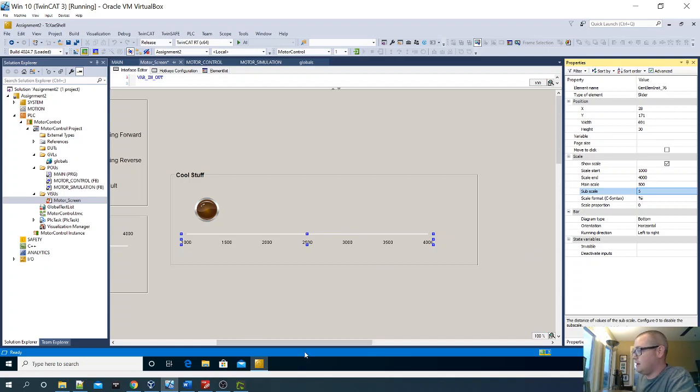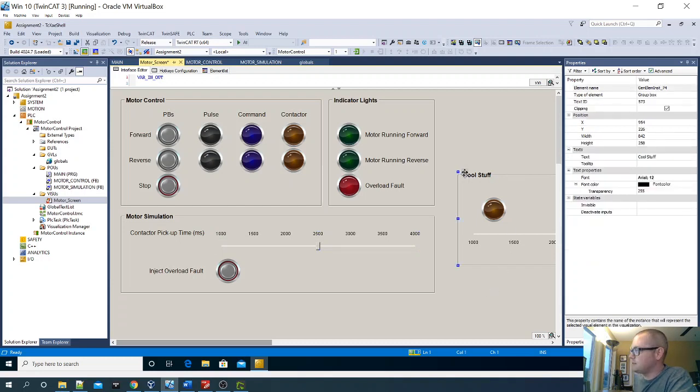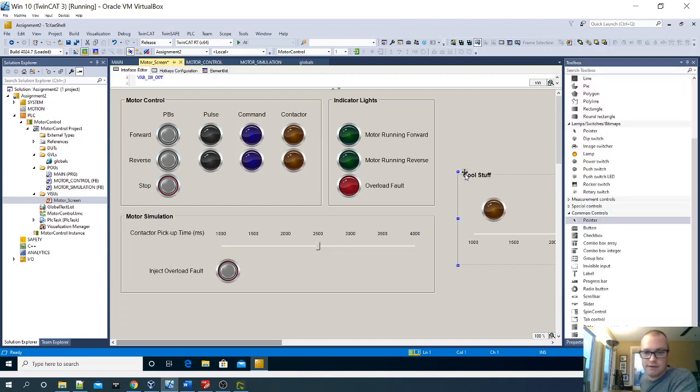All right, and then let's look back at the one I already did. We assigned this simulator contactor pickup time as the variable. That's it. Other than that, dragging all of this stuff and assigning variables to it is exactly the same as what we've done on previous labs. So I don't want this cool stuff box, so I'm just going to select it and delete it, and that'll wipe out everything. Now let's see how this is supposed to work.